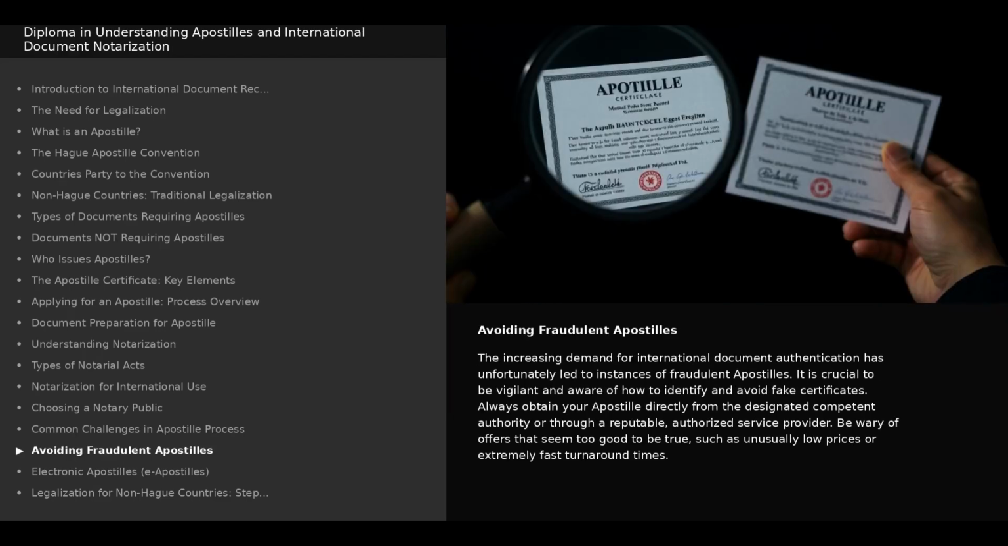Avoiding fraudulent apostilles. The increasing demand for international document authentication has unfortunately led to instances of fraudulent apostilles. It is crucial to be vigilant and aware of how to identify and avoid fake certificates. Always obtain your apostille directly from the designated competent authority or through a reputable authorized service provider. Be wary of offers that seem too good to be true, such as unusually low prices or extremely fast turnaround times.